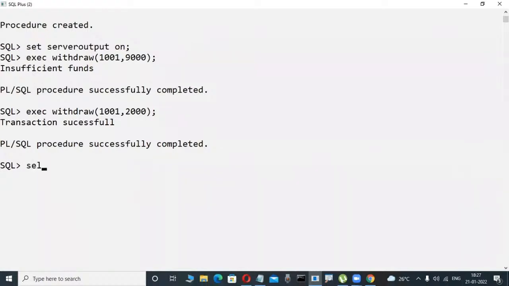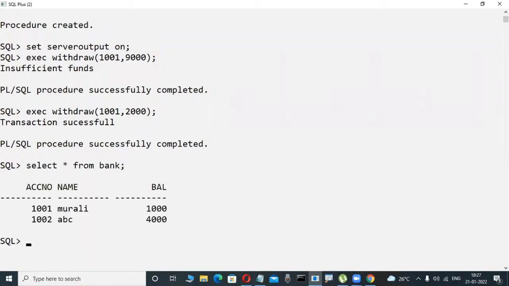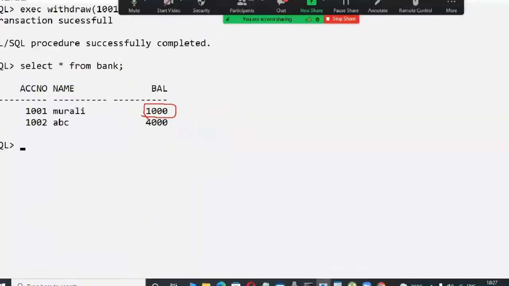So now successful. And now check it out, is it really correct? In my bank table I try to observe it. Yes, the bank table is there. Now check it out, yes, here. In the previous case 3,000 is there, and I try to withdraw 2,000 rupees. Then automatically the remaining balance, 1,000 rupees, is there or not? Yes. How is it possible?